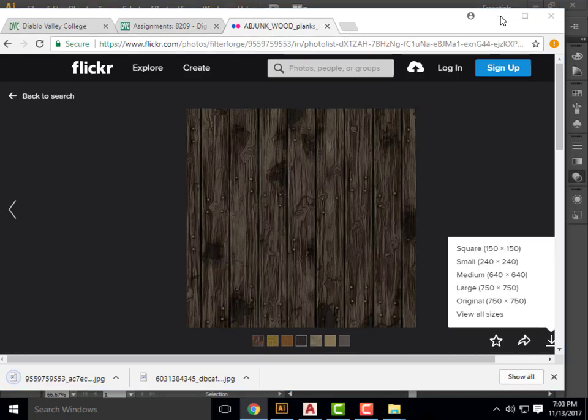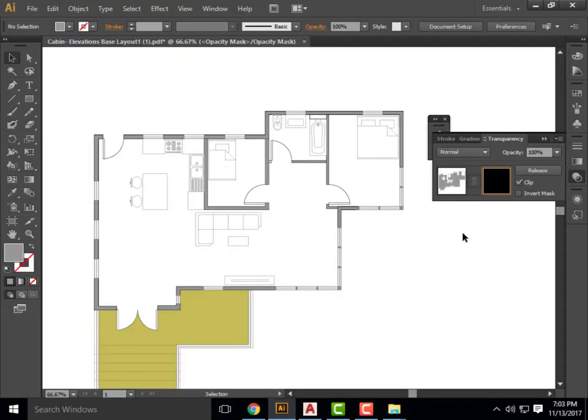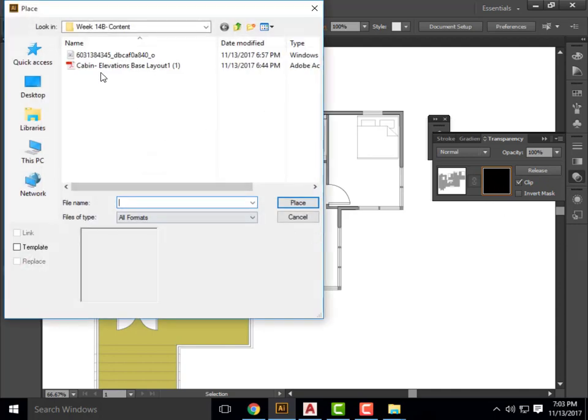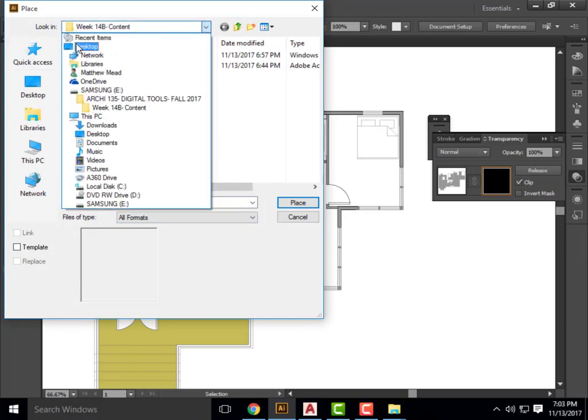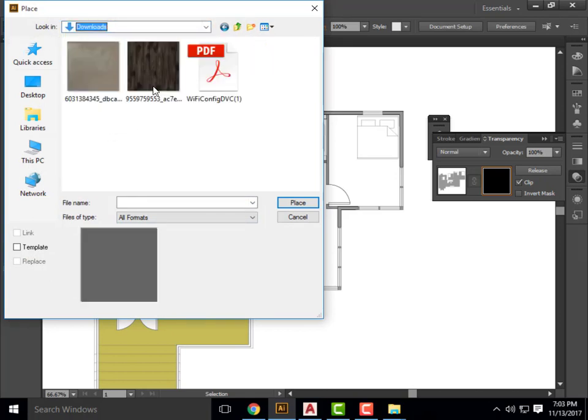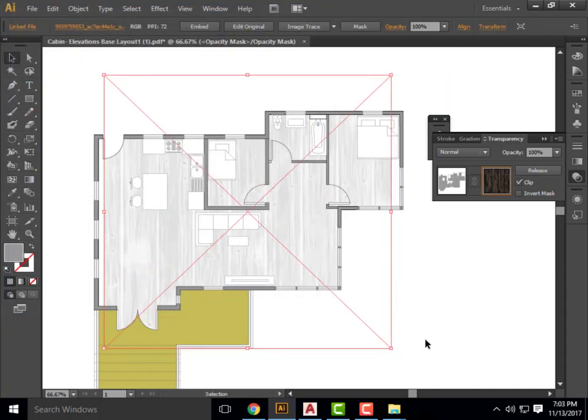Put that in your thumb drive. All right, and then from here, with that layer mask selected, I'm going to go to File, Place, just like I did before. I'm going to go to my downloads this time, even though it should be in your thumb drive. Go ahead and hit Place. Notice that right now, that image is gigantic. So the scale of it is way off, and we want to fix that.